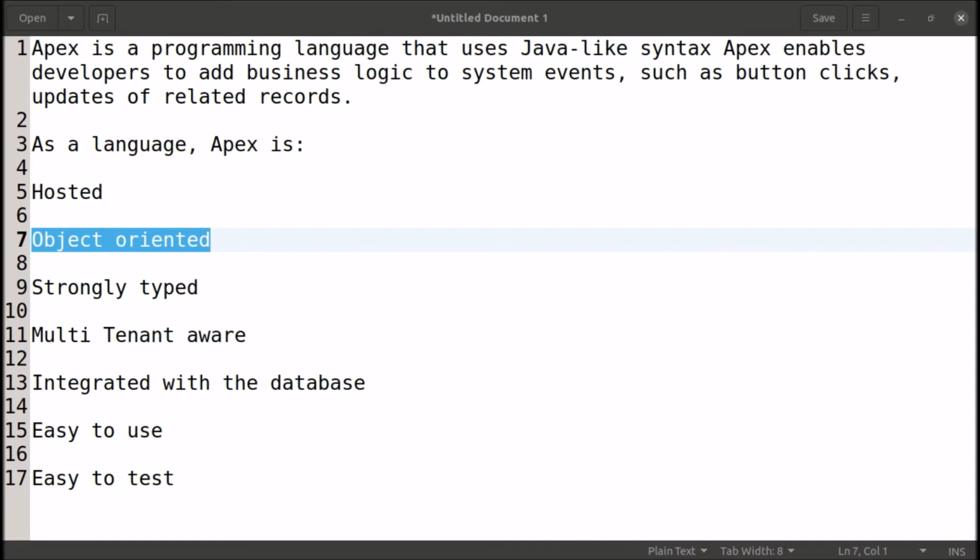Now the next term is strongly typed. Strongly typed means that if we have a variable of type integer, then we can't store a string in that variable. So it implements restrictions, but the restrictions are implemented by the language itself.